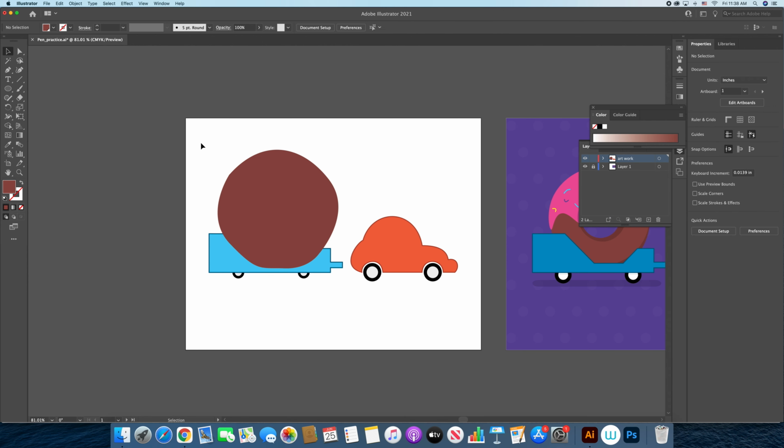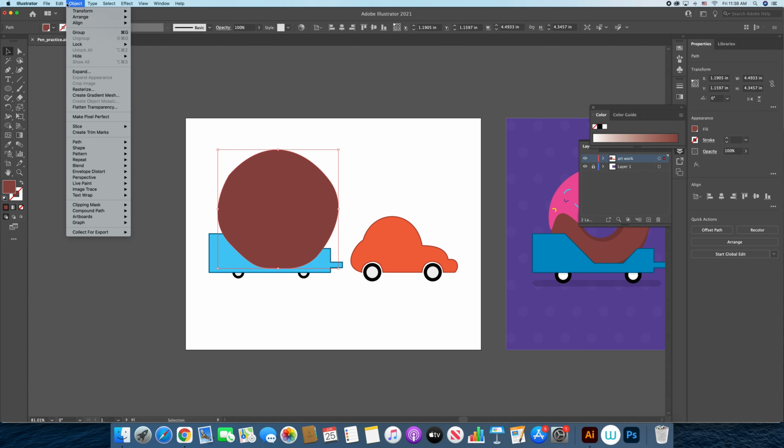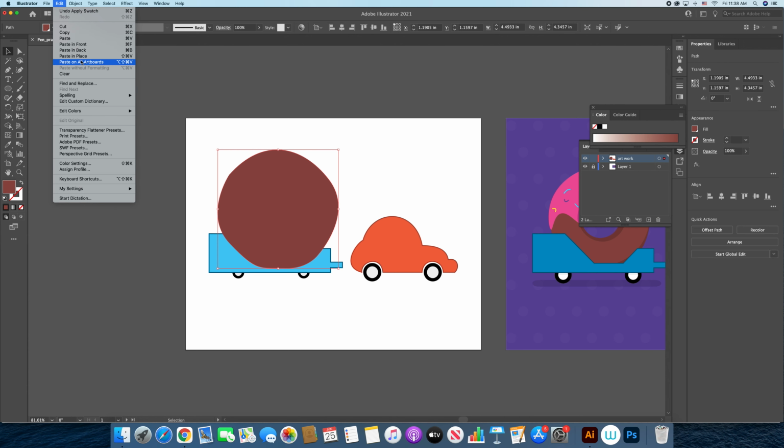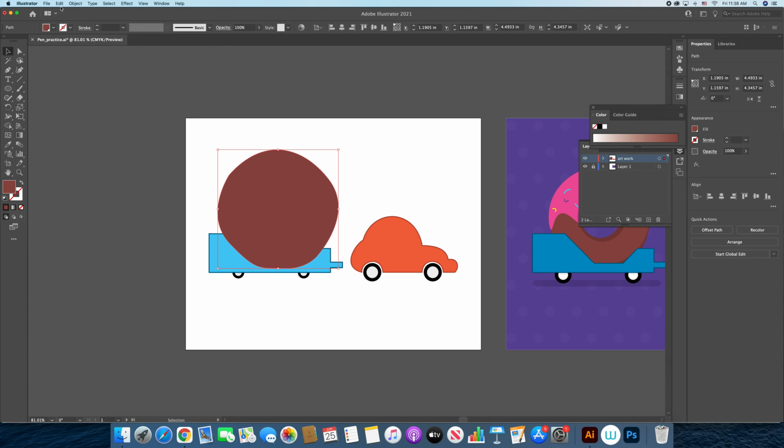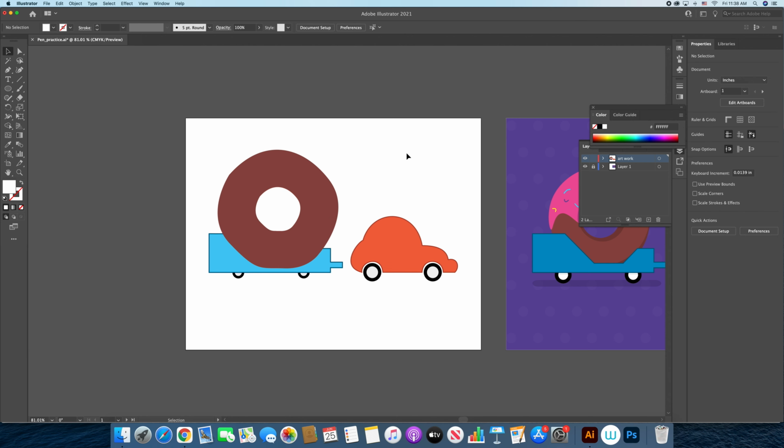Now, same way, I'm gonna use my selection tool. I'm gonna select on the donut. I'm gonna go Object. I'm gonna go Edit. I'm gonna copy one, and we're gonna paste it in front, and we're gonna desize it to around this size, and I'm gonna make it white for now. Later on we're gonna cut it.